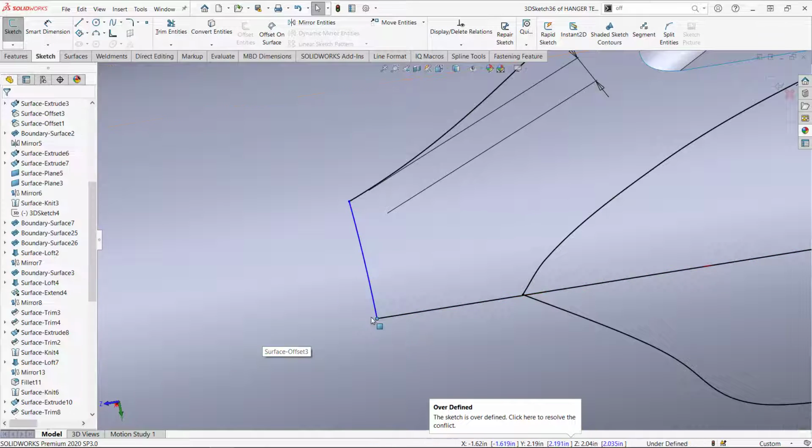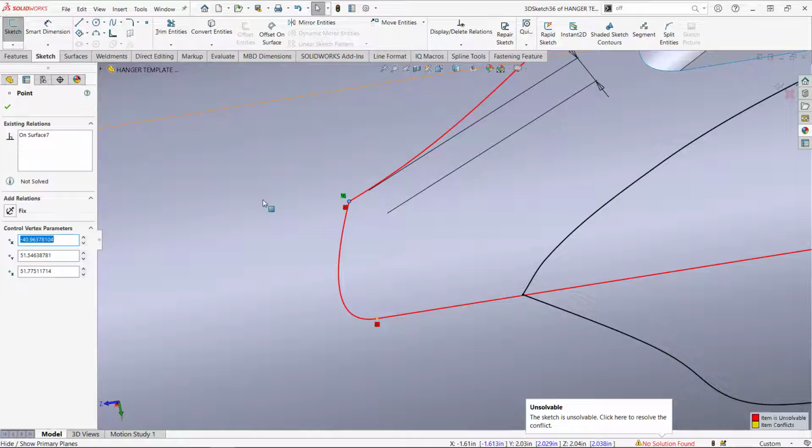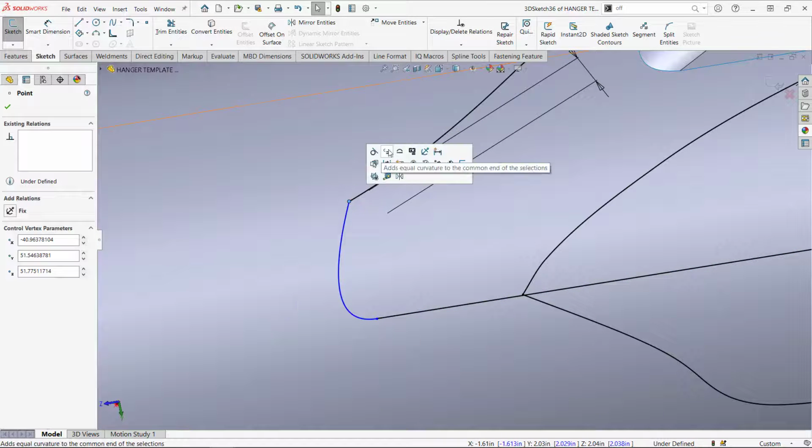Let's undo this. Let's try tangency. Looks like tangency is possible here. Let's try on the other side again, maybe tangency only. Doesn't want to do it. Undo. Let's try equal curvature.